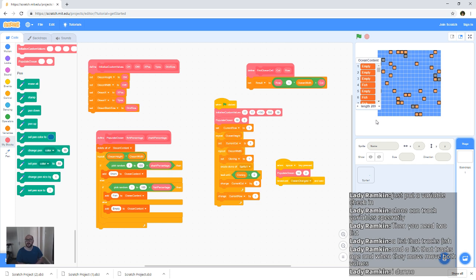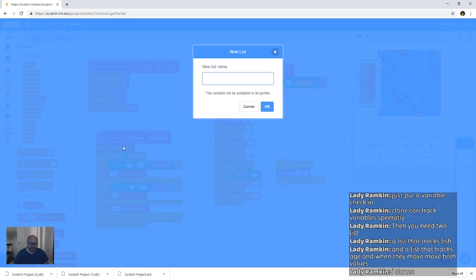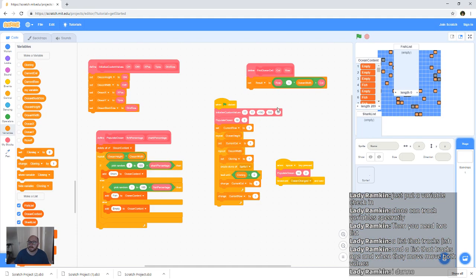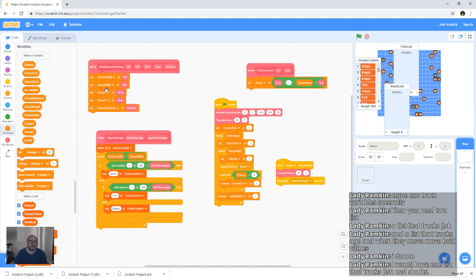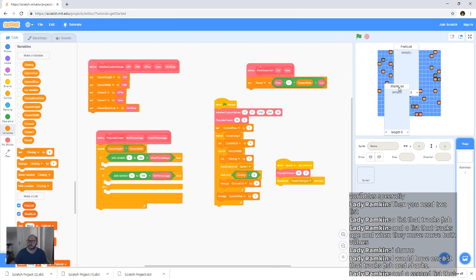You can go through the fish list. I think that's how you do it. It's got to be. I don't know. Let's try it like that. So I'm going to make a fish list. Fish list, it's my favorite type of list, as everybody knows. And then I'm going to make a shark list, which is my third favorite type of list. Okay. So I'm going to delete the ocean content list. This is going to cause all sorts of problems for my code, I imagine.